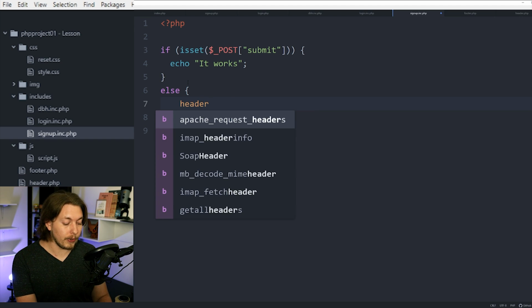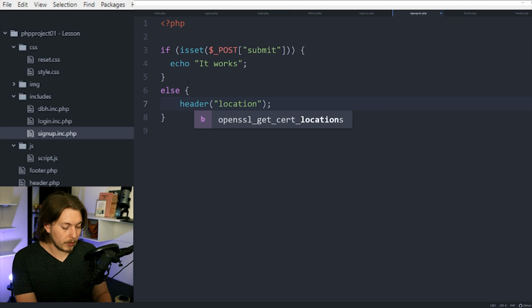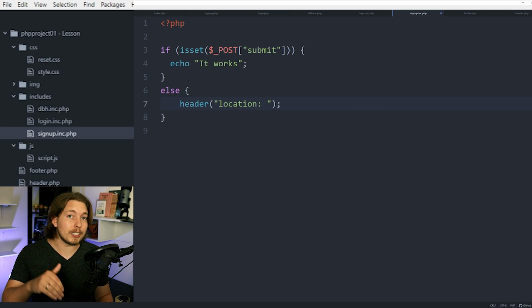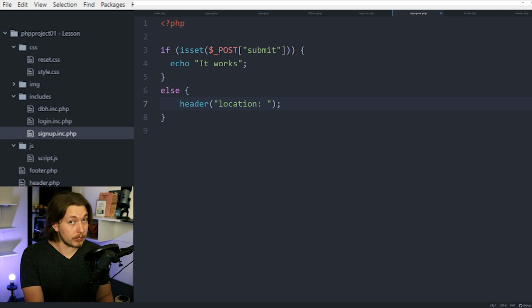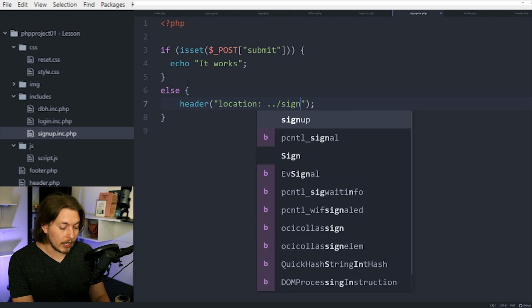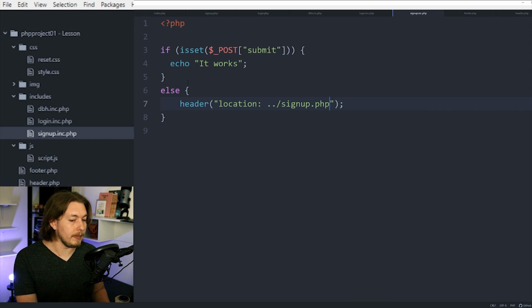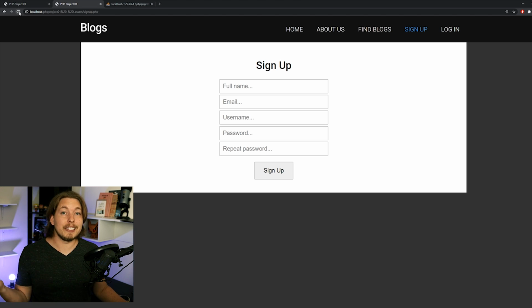So I'm going to create a header function, which is also a function inside PHP that can do something like, for example, sending the user back to a particular place. So I'm going to write location, and then add the link to the page that I want to send the user to. In this case, we're inside an includes folder at the moment, so I want to go back one directory by writing .. and then I want to access signup.php. So with this, if I go back inside the website and refresh, you can see that I didn't actually access this page correctly, so it just sent me back to the sign up page.